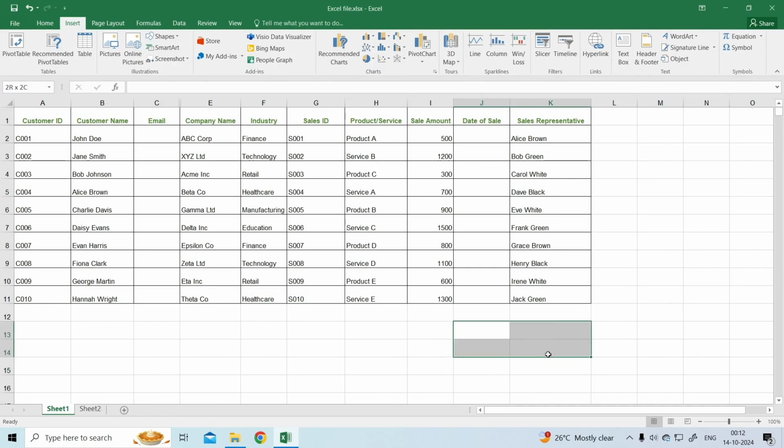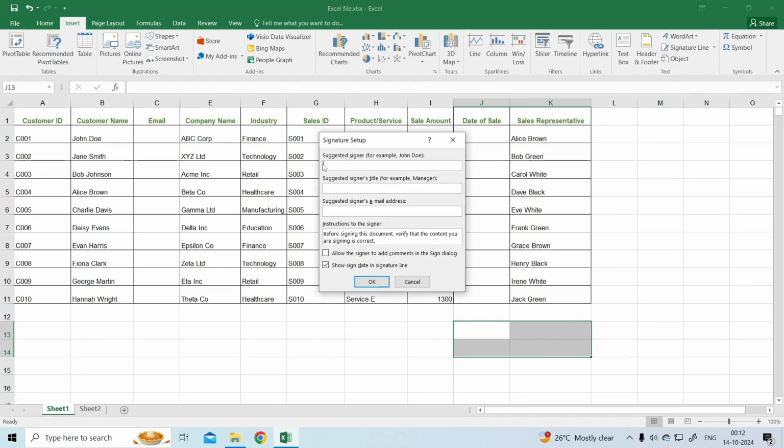Select the space where you want to add the signature line. Select the Insert tab and click on Signature Line in the text group. A signature setup box will pop up. Enter the signer's name, title, email address, and instructions to the signer. You can opt to show the signing date in the signature line and/or allow comments in the sign dialog. Click on OK to continue.